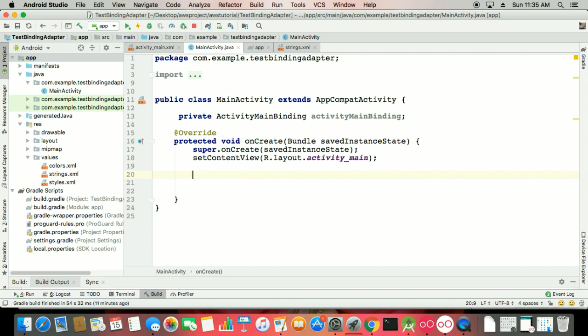The names are always related to your activity. If you go with the second activity, it goes for the second activity, activity second binding. So this kind of classes are generated. Okay, so you can go with this kind of names. So DataBindingUtil dot setContentView, and here you can go with this.